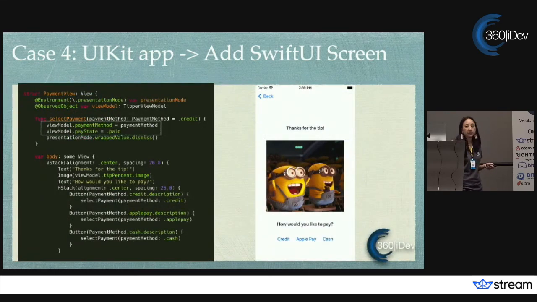And here's the second screen payment view built in SwiftUI. Here we set the payment method based on which payment method button the user taps on. Also, by selecting the payment method, we're setting the pay state to paid.